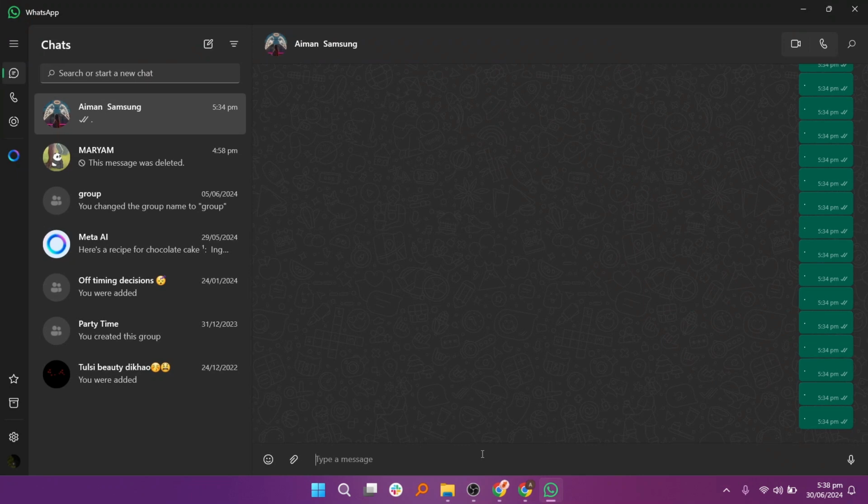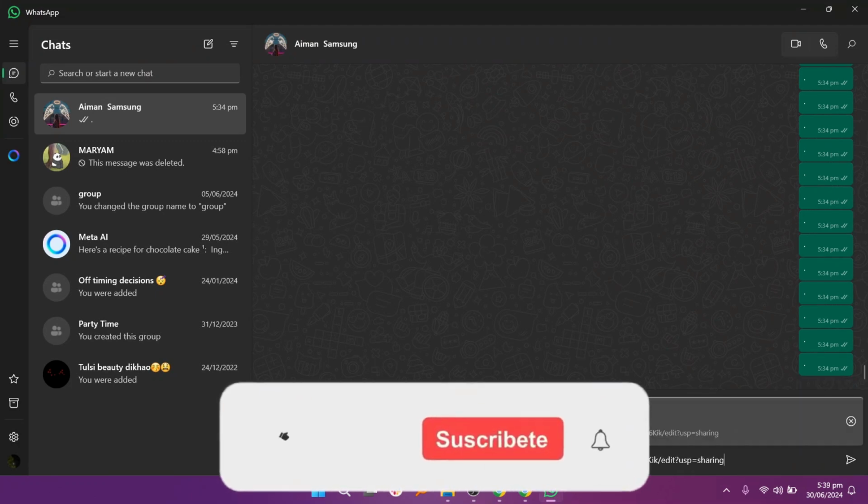Open WhatsApp on your device. Go to the chat of the person or group you want to share the Google Sheet with. Paste the copied link into the message box and send it.